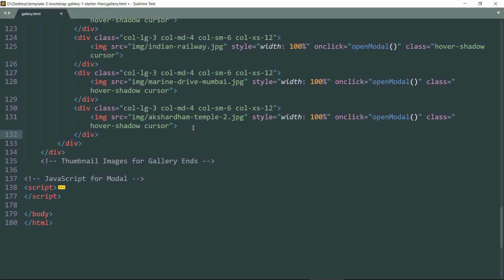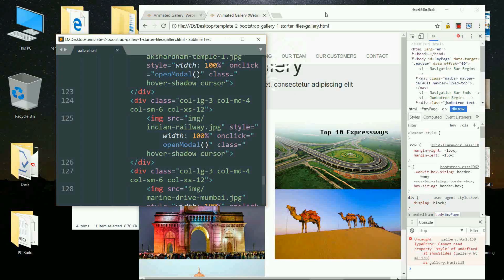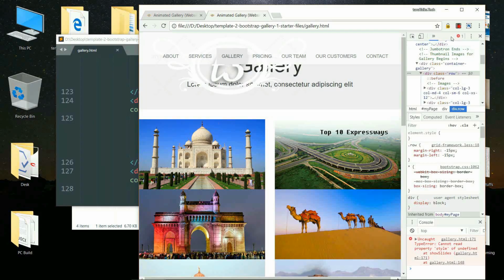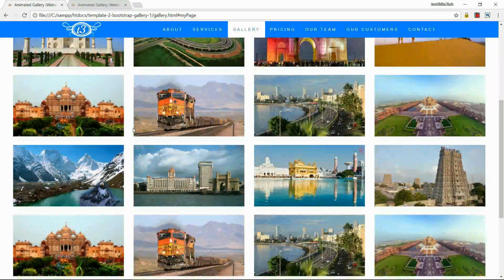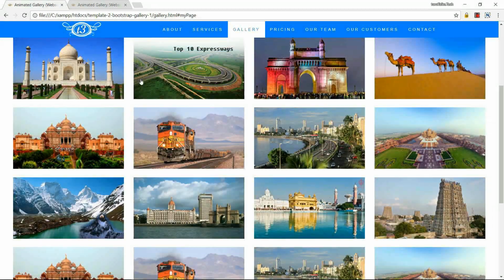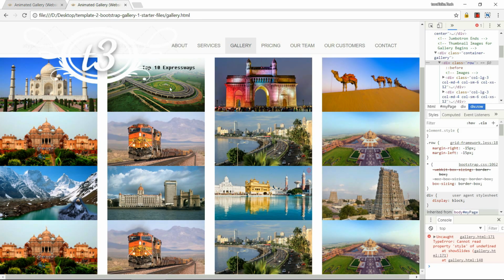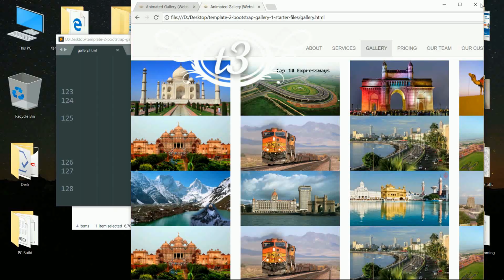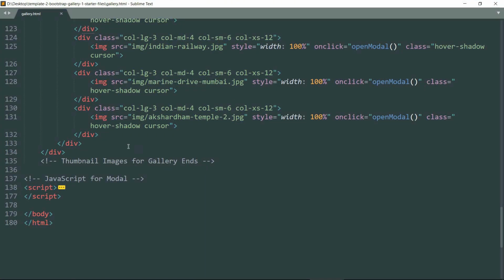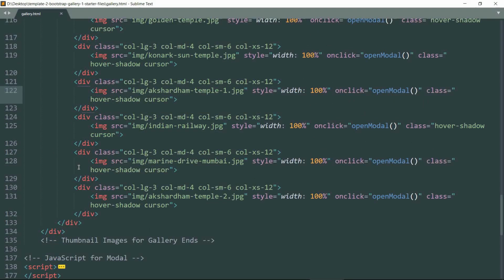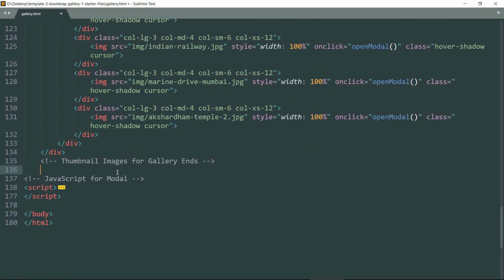Now let's save it and open in the browser. Yeah, we have all the images now. So thumbnail images ends there. Now we need to add the lightbox or the slideshow.